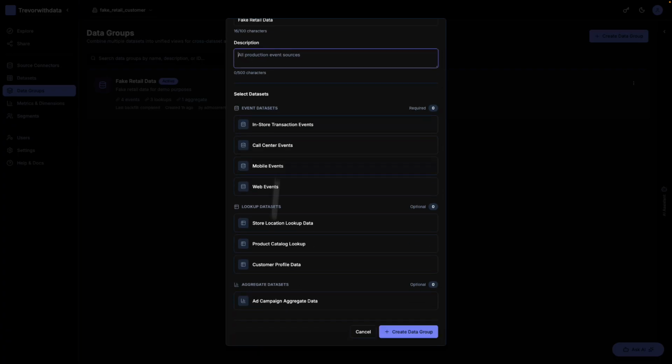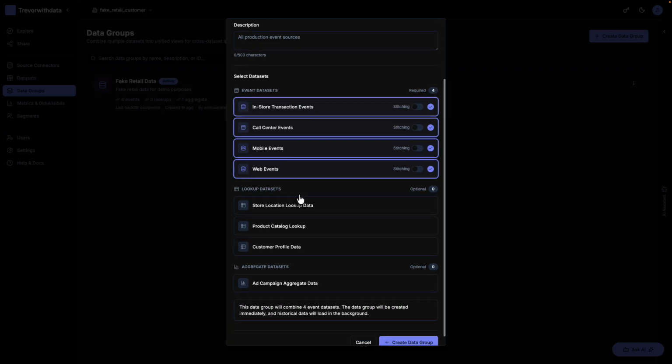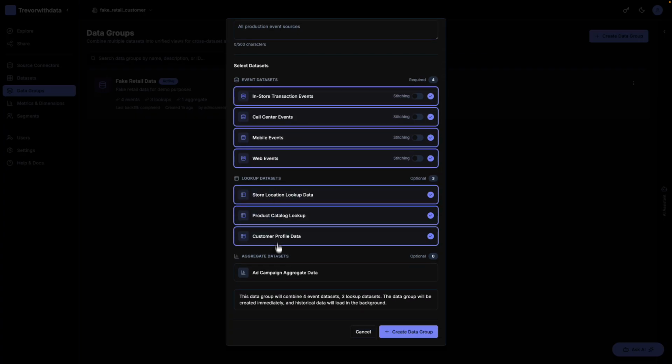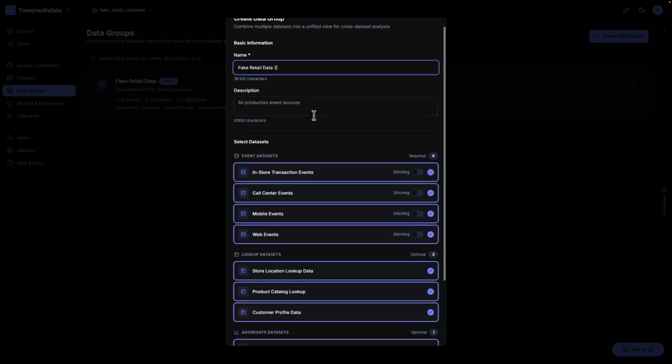Here, I'm going to select from the different data sets that I've brought in before from my warehouse and decide to bring them into my data group. So I'm going to grab all four of those event data sets. You can see I have identity stitching, which we'll cover in a future post, but not right now. I've got lookup data sets and aggregate data sets. And I'm going to name this number 2 because I've already got one for the demo.